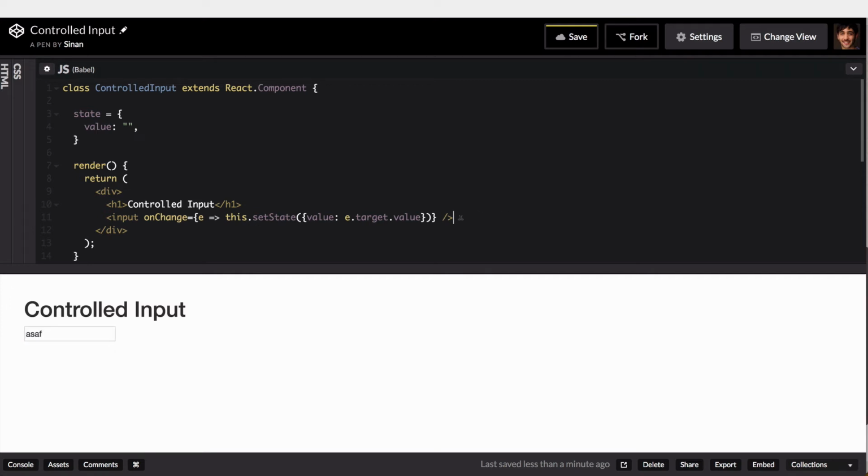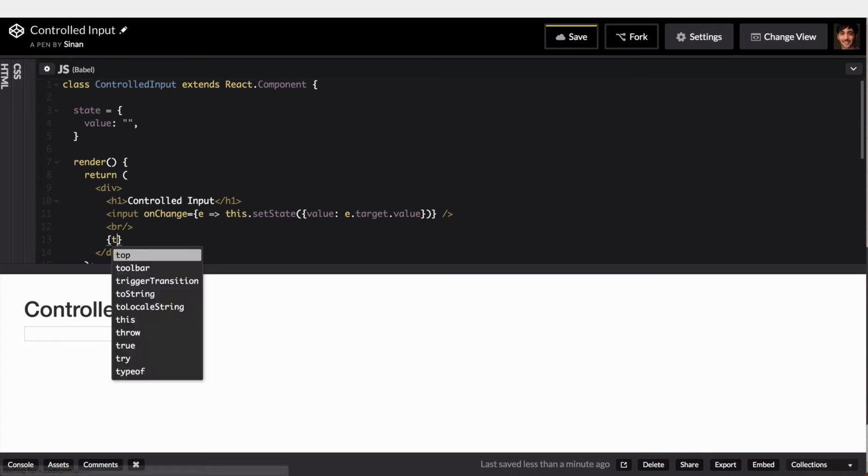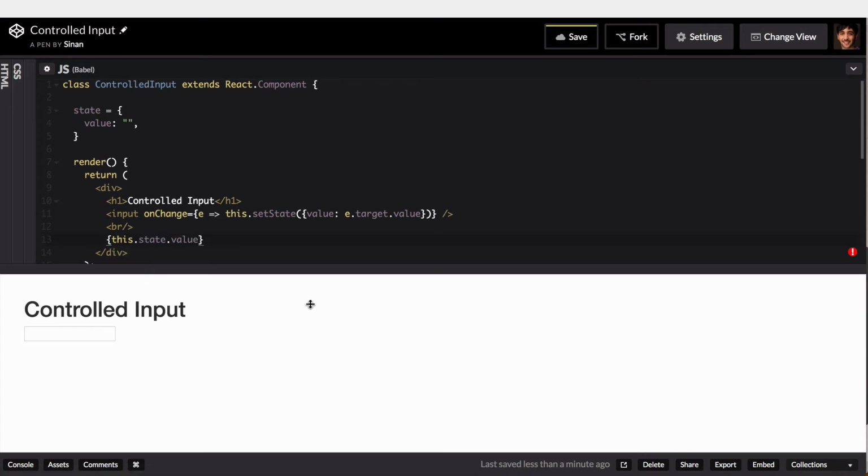We can have a very fast look at this. Now beneath our input, we see our value. So when I type something, the value will change accordingly. Thing is, these two are not synchronous at the moment. I type something, the state changes, and I see the state. So it looks as though they are in sync.